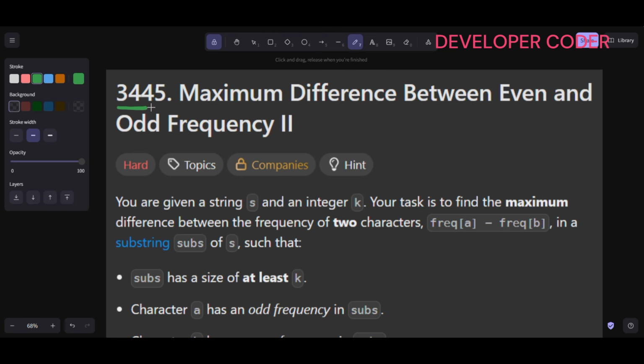Problem number 3445, maximum difference between even and odd frequency 2. Alright, so let's read the problem statement first.